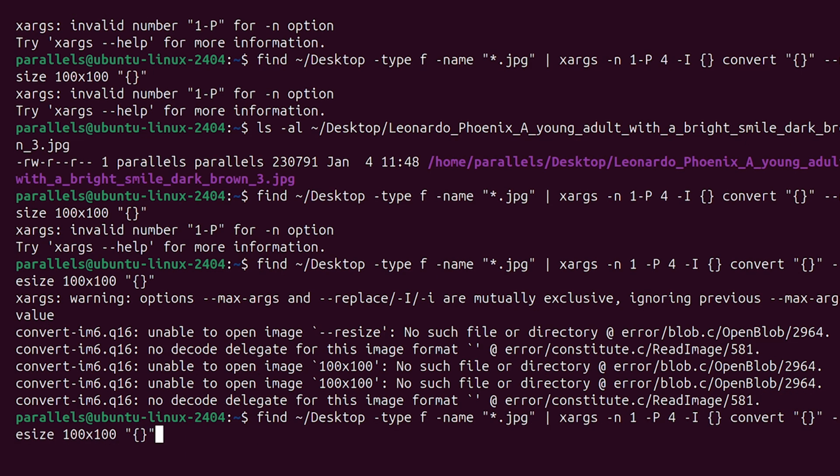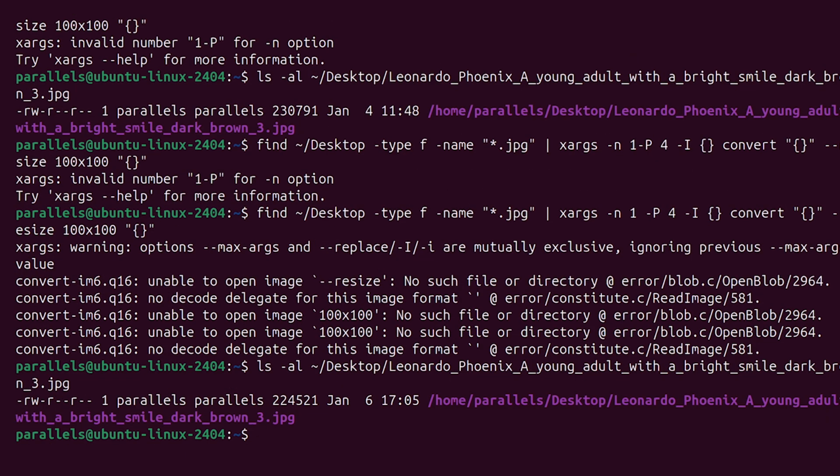Okay, it's just a warning. Let's see if it has reduced the size of the file. Yep, it did. Earlier it was 230791 and now it is this. There is one more command where you can see the directory usage, du -sh. It's actually quite a nice command.